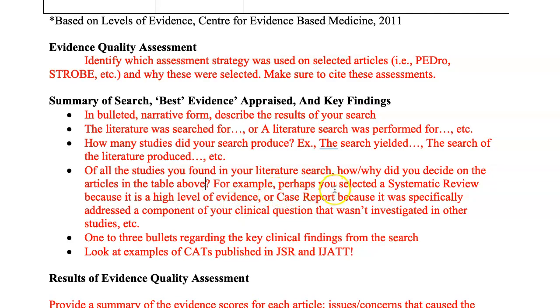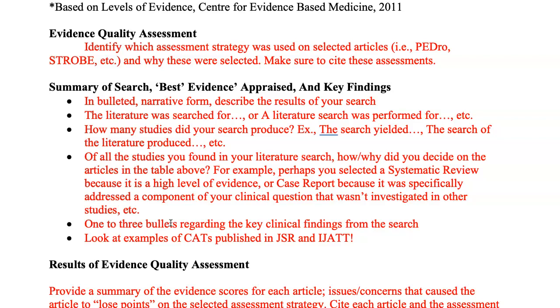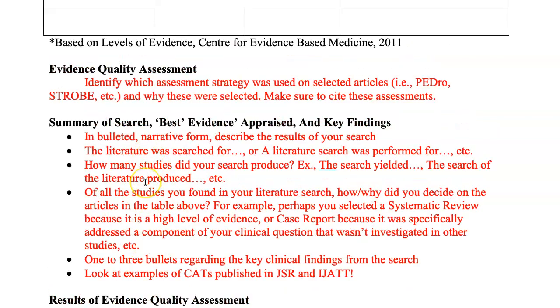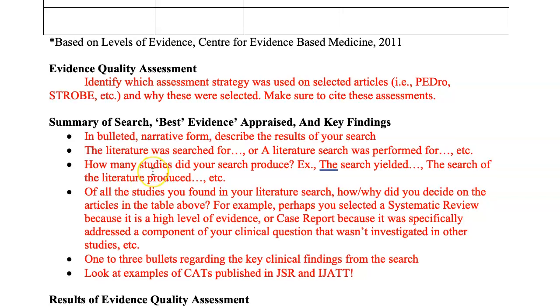For example, perhaps you selected a systematic review because it was a high level of evidence, or a case report because it specifically addressed a component of your clinical question that wasn't investigated in other studies. So again, this is just a bullet point summary of your search. That's what you'll be doing for this assignment this week. And if you have questions, please let me know and I'll answer them for you.